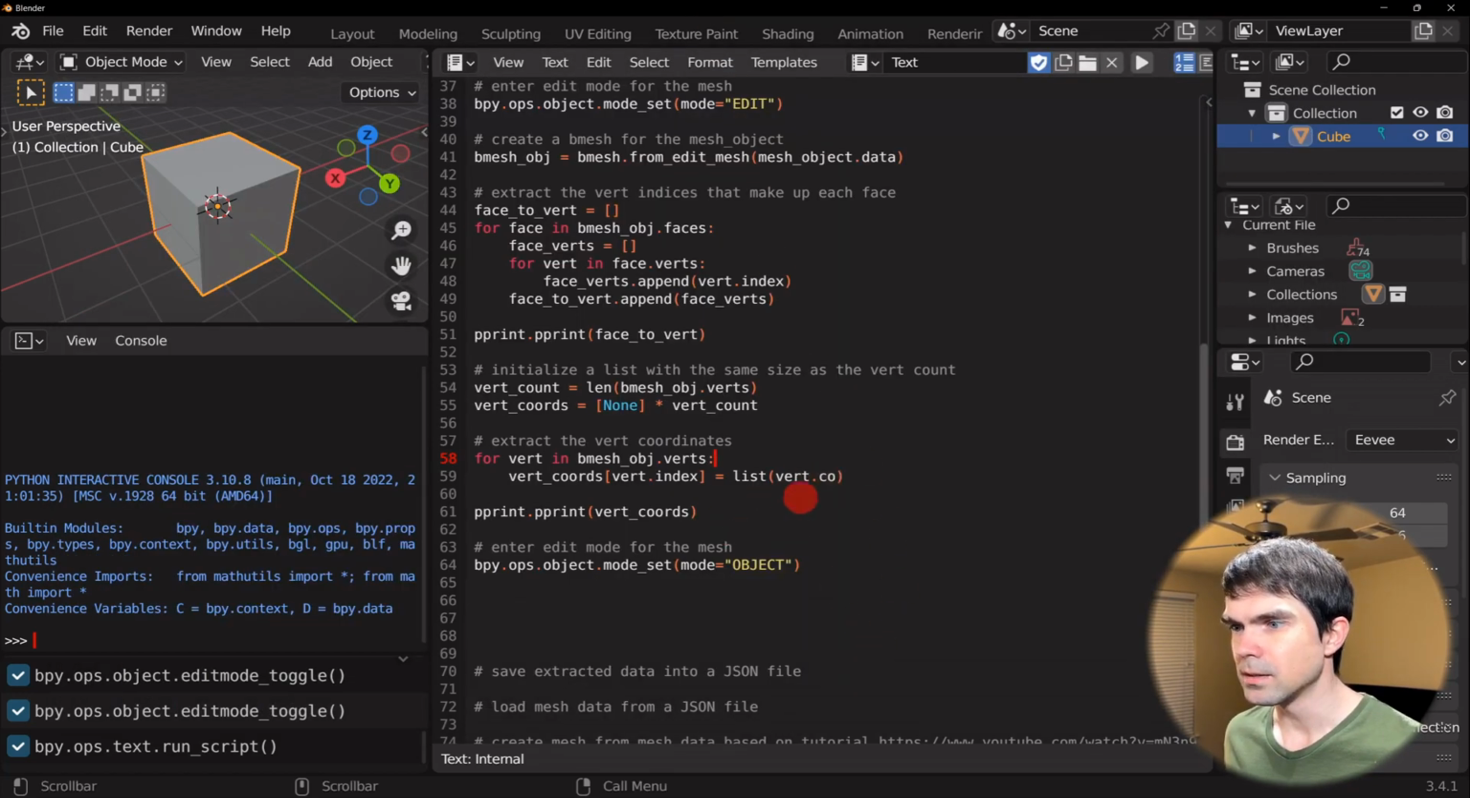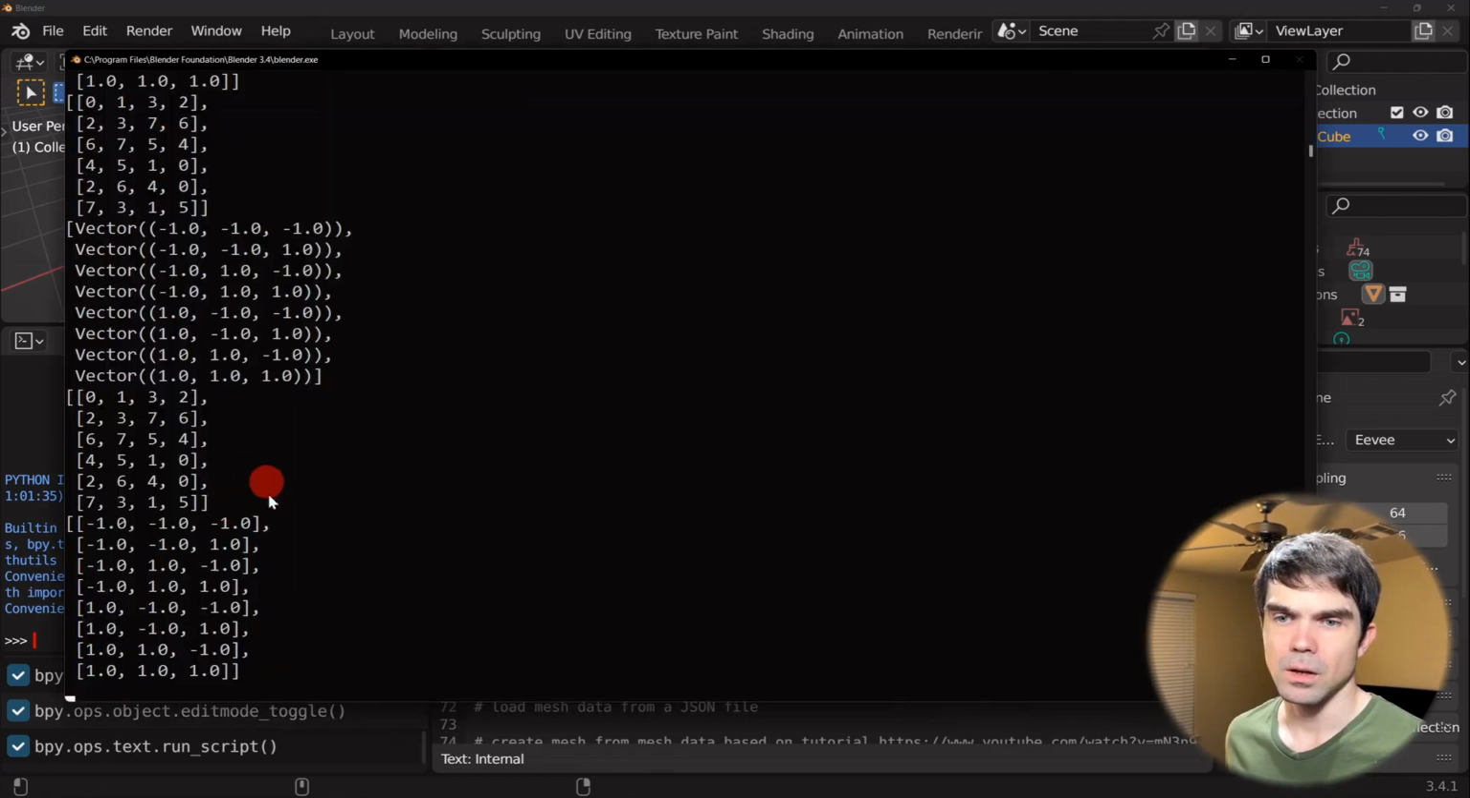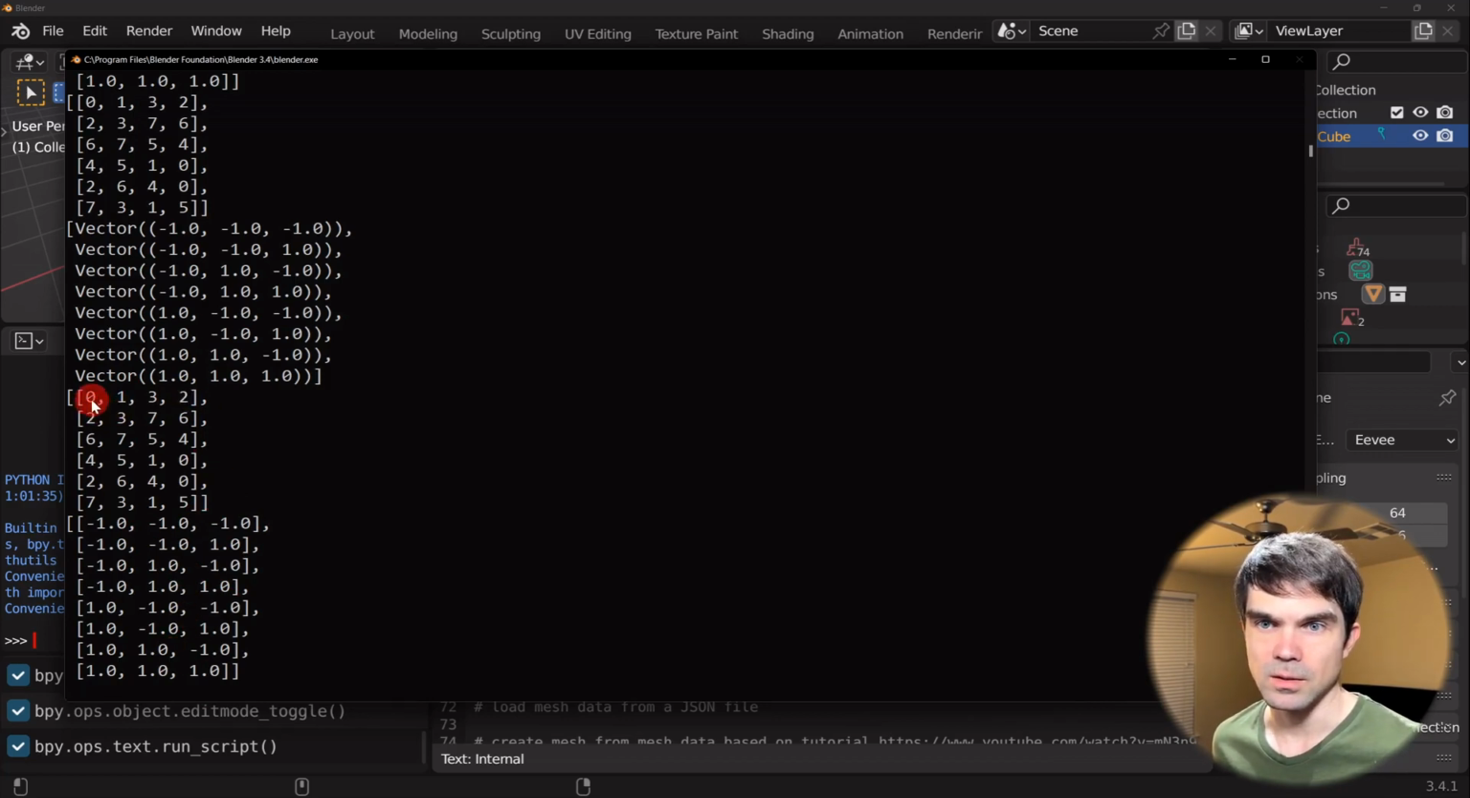Let me undo that. Let's run the script. All right, so this is exactly what we're expecting. First, we're defining the faces, like what vert makes up what face. And again, each one of these indices right here is the index in this list. So 0 is the first one right here, 1 is the second, right? It all maps together and works nicely.